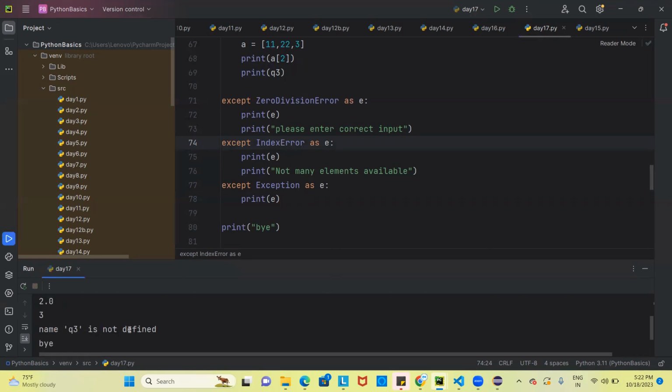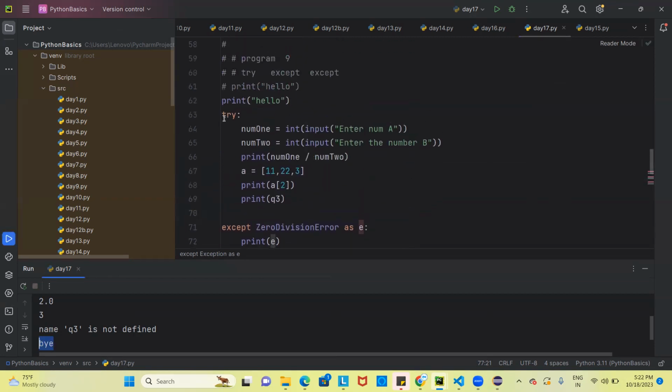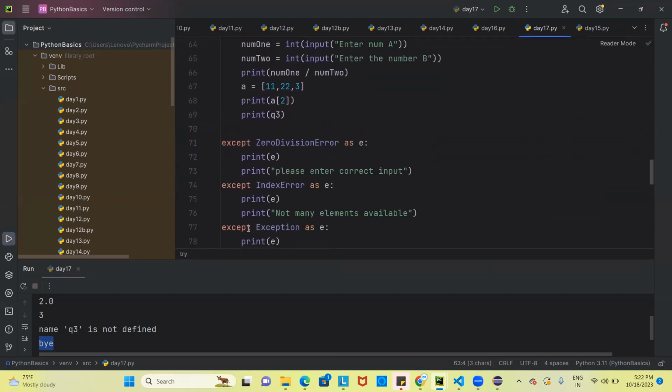Now, name Q3 is not defined, right? So it's a type error. Exception, what error is raised? Name Q3 is not defined. And then we move forward with Y. So this way, you can have one try and multiple except blocks to execute particular code based on particular runtime errors. Is this clear? Yes.